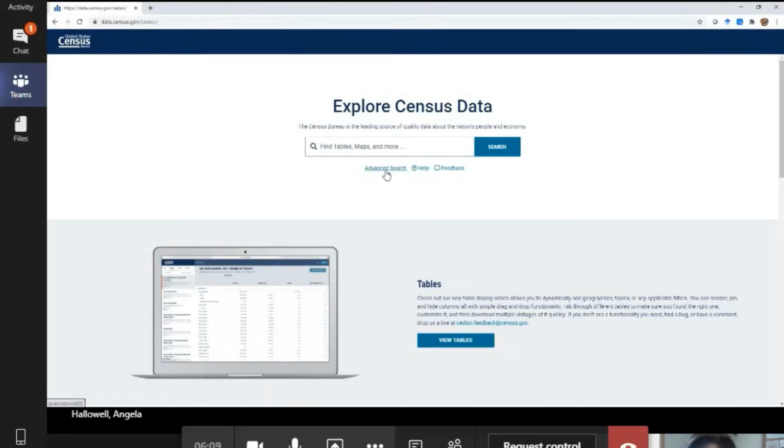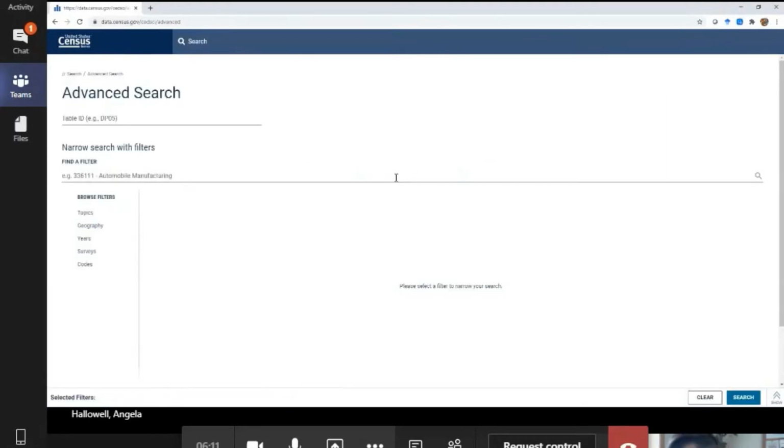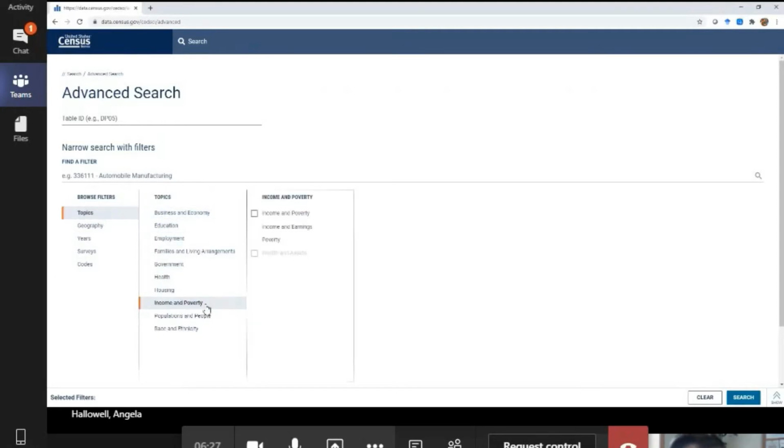Right under here it says advanced search. I usually click this, and it has all of these filters. It can be a little daunting at first, but this is really going to help you find exactly what you're looking for. I start with the topics, and if we're looking for income and poverty, we can come right here and check the box for income and poverty. That's only going to bring up the tables we're looking for.